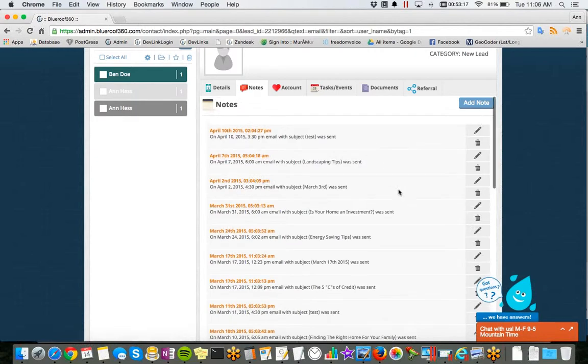And let's go to the Full Notes tab. From here, you'll be able to see all of the email communication, as well as any notes that you have entered in manually, and anything that has been imported from a previous contact management system.